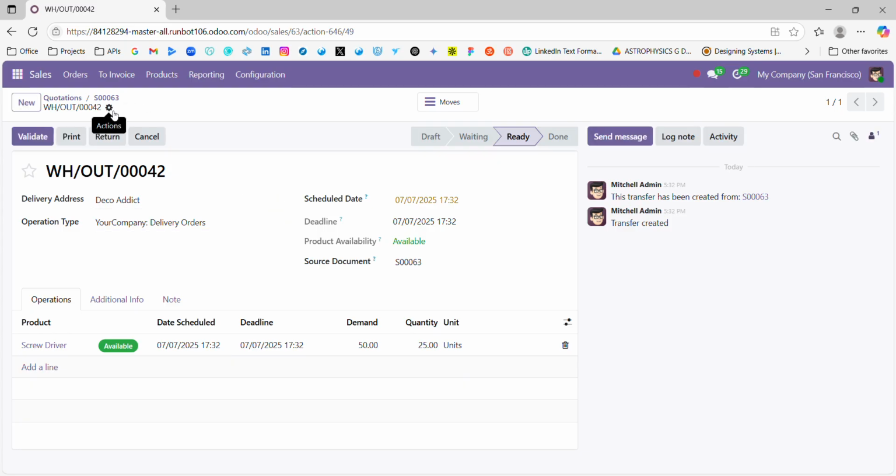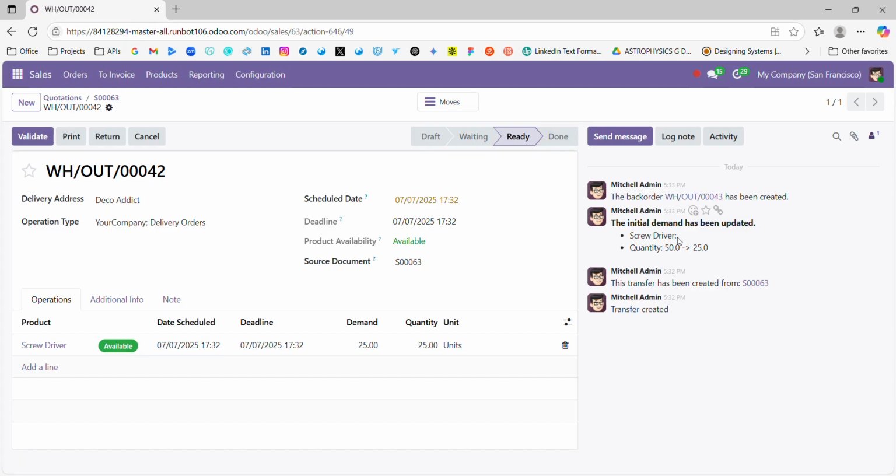After saving, under the action, click on the split. Once clicked on split, you see a log has been posted over here. The initial demand has been updated, screwdriver 50 to 25, and a back order WH/OUT/43 has been created.